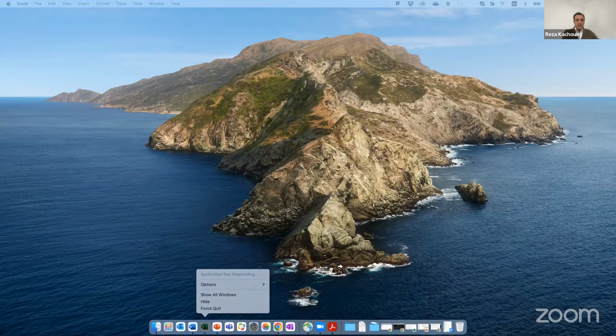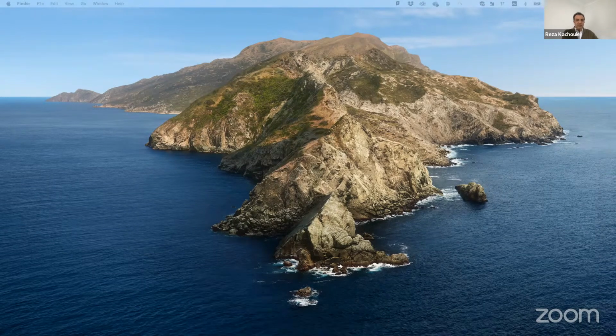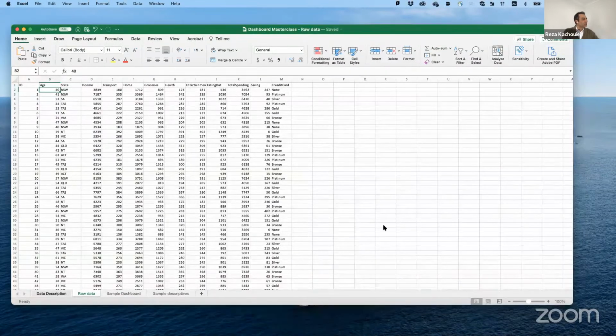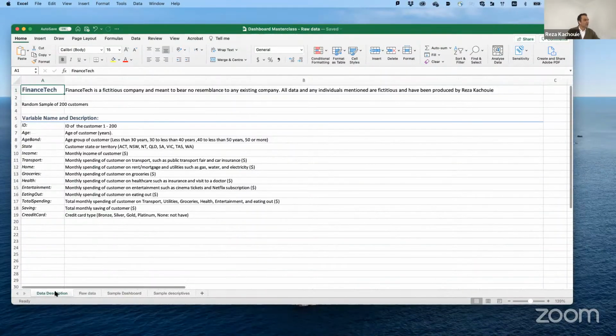Oh, it seems that my Excel is not working. It stopped working. Okay. So hopefully my computer will not let us down today. If by any chance I get disconnected, I will reconnect.